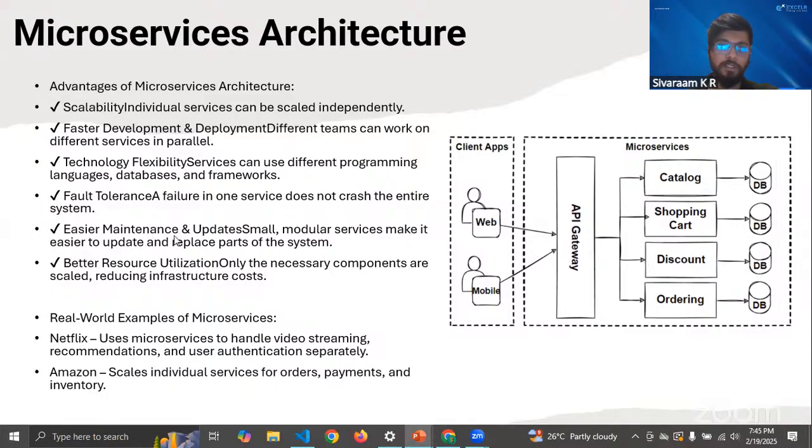And then it has easier management and better resource utilization. Only the necessary components are scaled, okay? For example, say this ordering microservice is getting too many requests. What I can do is scale this separately, because this is an individual microservice.